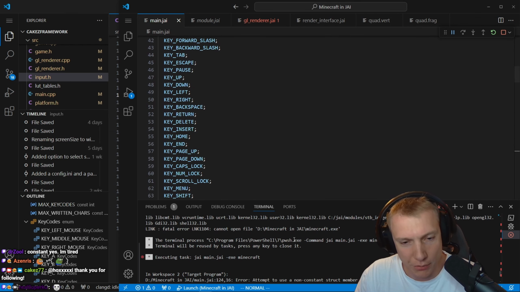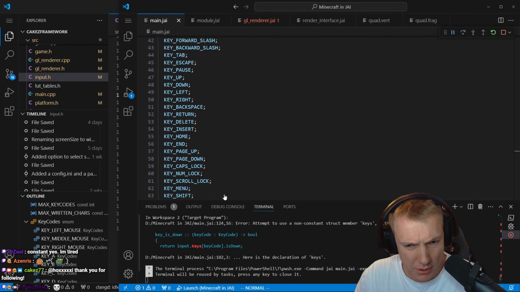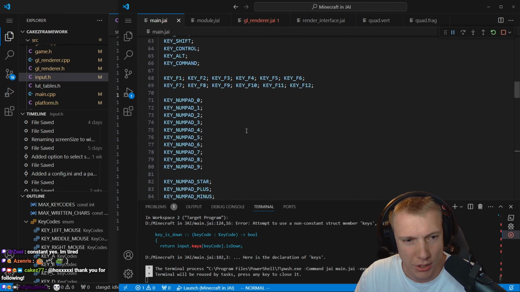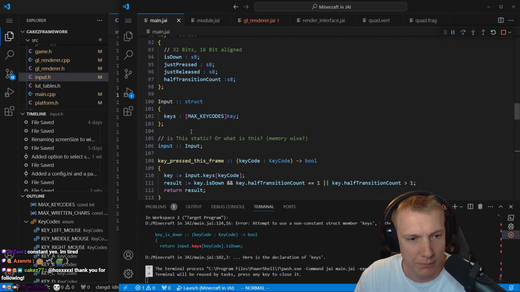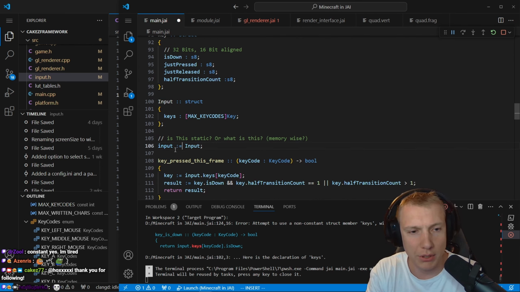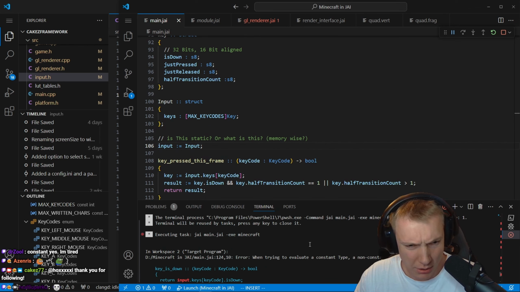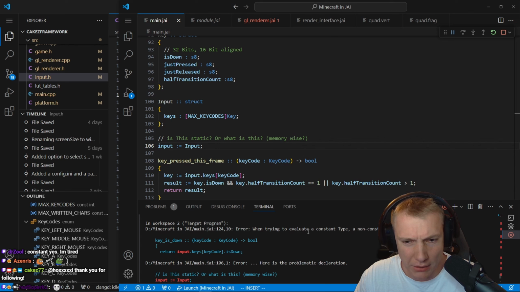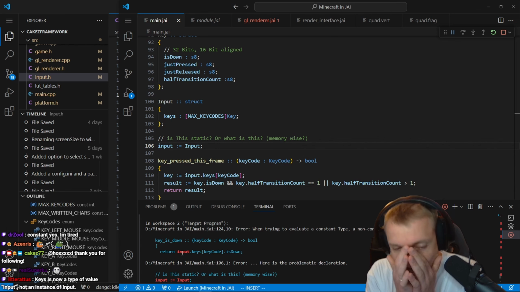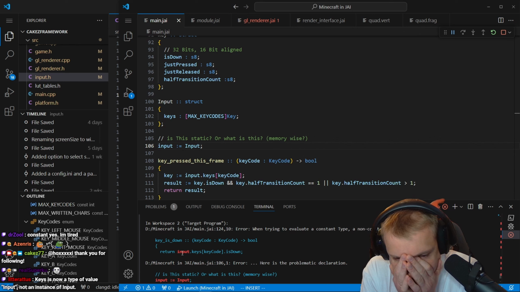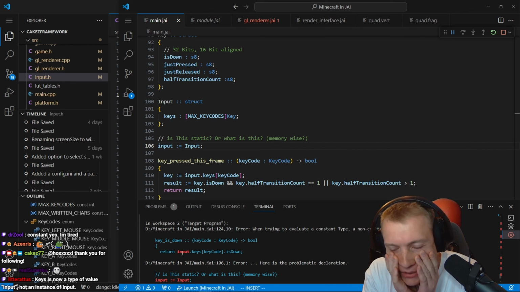Essentially, I don't know what this means. It is using a non-constant struct member keys without an instance. So basically, this is a constant here, and if I do colon equals, it should work. Or maybe not. When trying to evaluate a constant type, a non-constant declaration was encountered. Here is the problematic declaration.